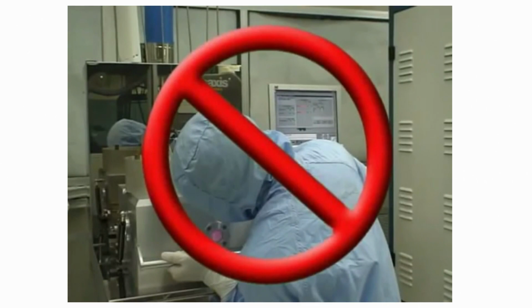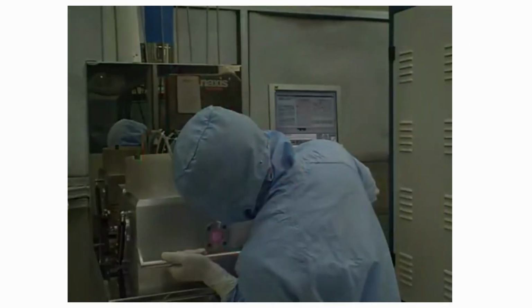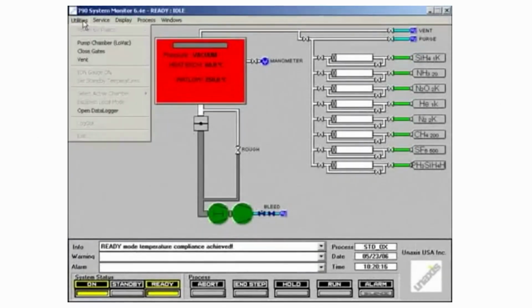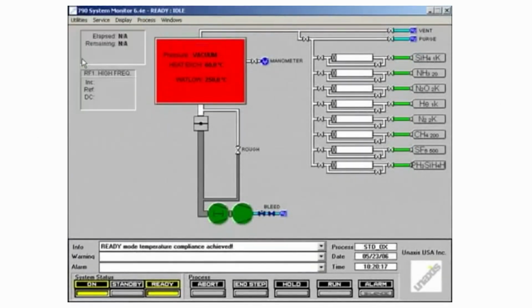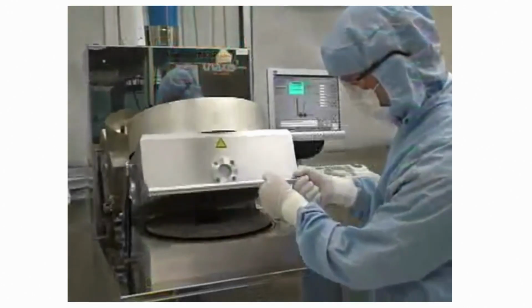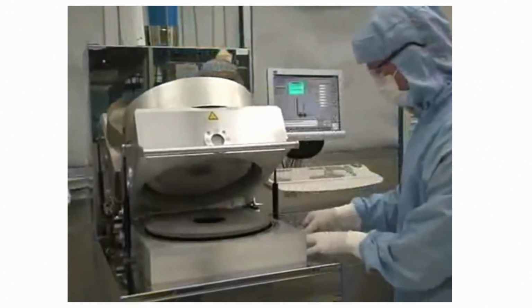Do not try to open the chamber door when the process is running. The chamber is pressurized and will not open. Attempting to open the chamber could result in the handle being damaged. When the process run is completed, open the Utilities drop-down menu and then select Vent. When the system is vented, you may open the chamber and remove your sample.